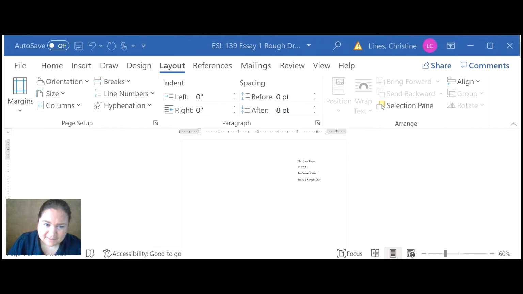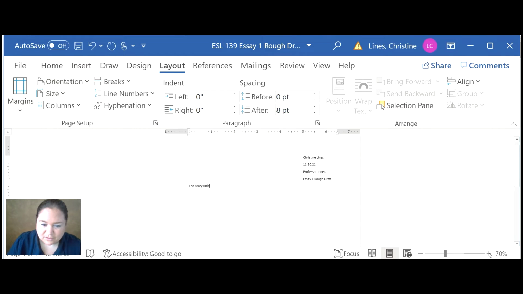Now I'm going to place a title at the top of my page. I've chosen The Scary Ride. It's a little difficult to see, and that's because my size is only at 60. So I could use the plus to increase the size, and this is not increasing the font size. This is only increasing the page size.